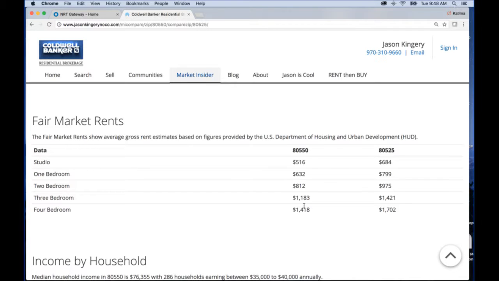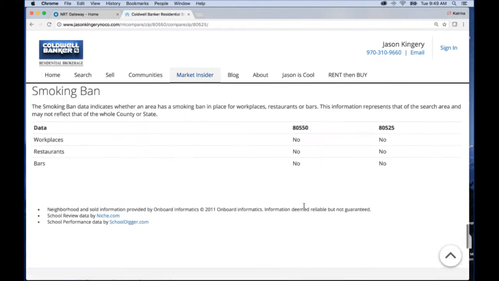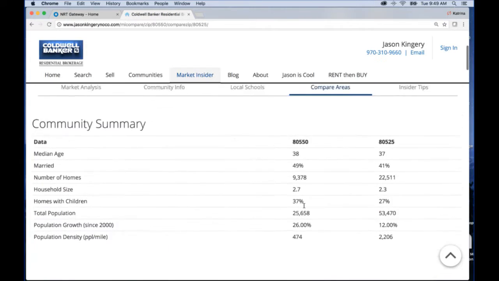The other piece is the rents. I believe actually this is probably a little low, and I tell people that, look, if you're looking at the fair market rents on the Market Insider, just know that that's probably a little low considering our highly restrictive inventory. And then household by income, the same stuff that we had before. So that's kind of cool.